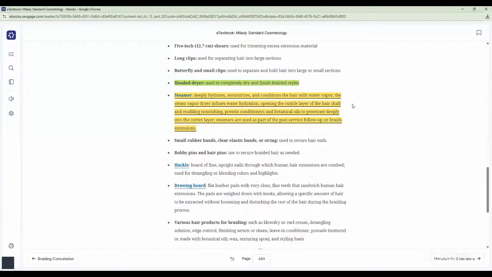Y'all, it makes the porosity of the hair balance. It makes the color process evenly, and it's going to push your conditioners and treatments. So it's going to improve the healthiness of the hair. It's a great investment. Okay.